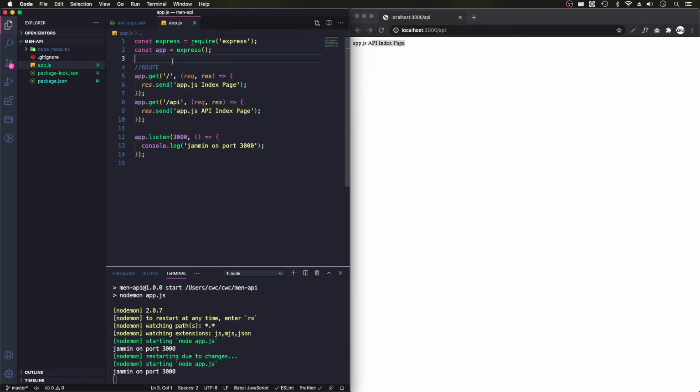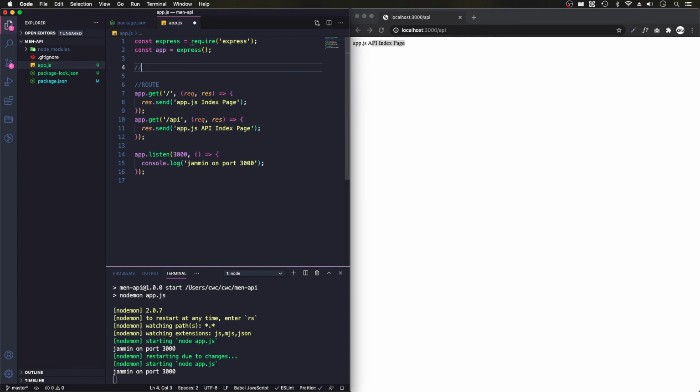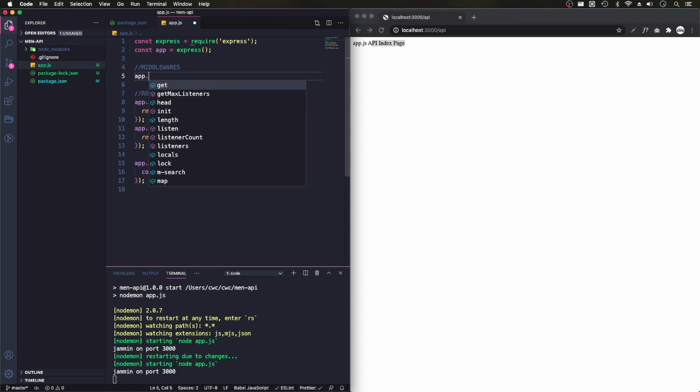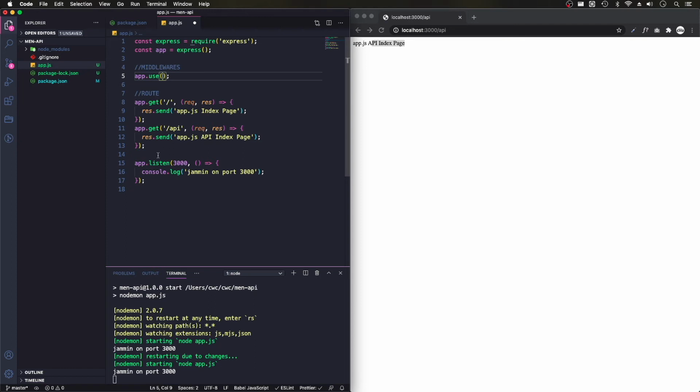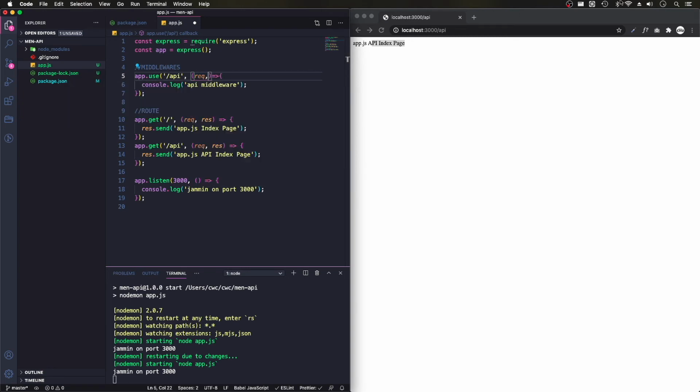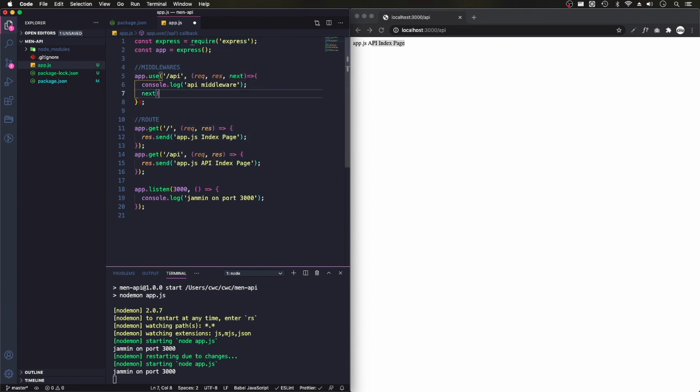Another thing I wanted to cover in this is middleware. To use a middleware, you do app.use. Okay, and we can specify a route as well. Let's do /api, and an arrow function, console.log API middleware. Okay, let me save that. I also need request, response, and I'll also do next. And then I'll call next.